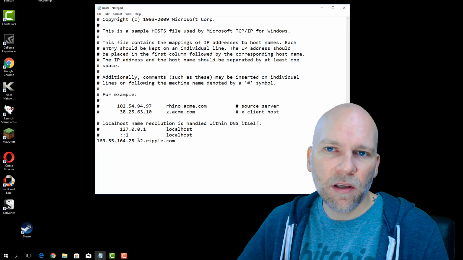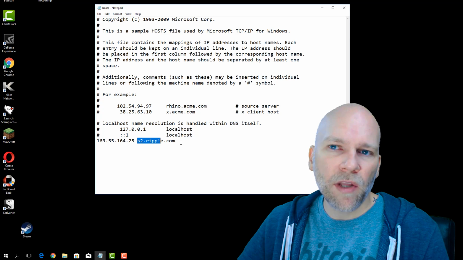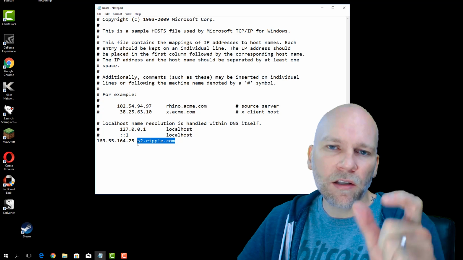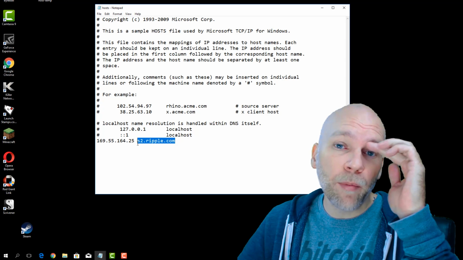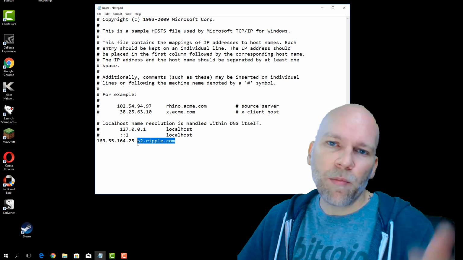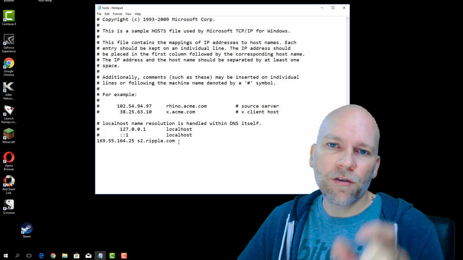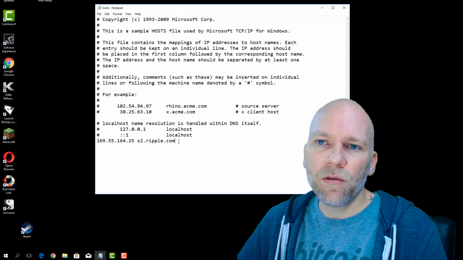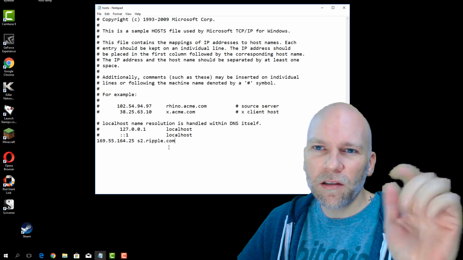It's an IP address, and then the s2.ripple.com domain. This is a public socket that people can connect to using the API to look at your balance. So this is just bypassing the Exodus Eden setting, and it's going to use your computer. And you'll be able to read the balance once you do this. So again, this is going to be in the description.